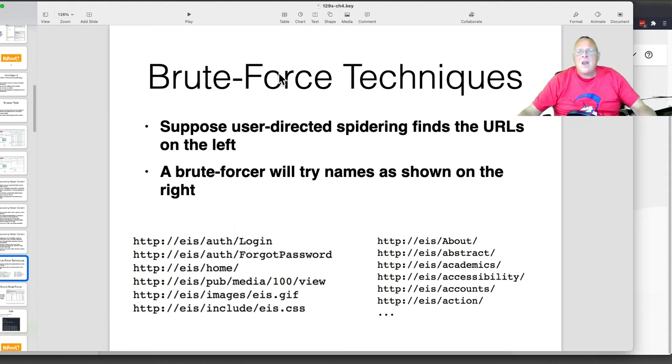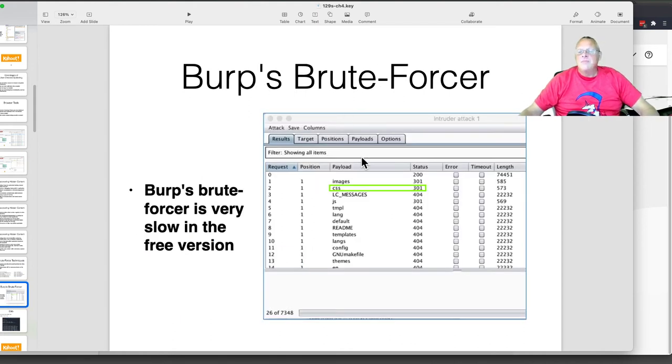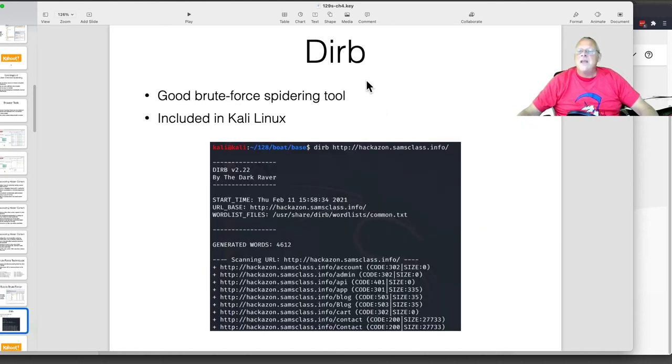So, brute force techniques are where you just try to guess a word. So if I see some words like this, I see a login, forgot password, and so on, then I can just try all these other words here. There's a few names here like auth, home, pub, images. So if I just have a list of all the common words you find on websites, I could just try them all. And Burp has a brute forcer to do this. But they punish you with the free version by making the brute forcer run very slowly. So you could get your 30 or 90 day trial of the pro version and try that. Or if you want to do this, you can use the tool DirBuster that's included in Kali Linux, and it will automatically try a whole bunch of words.